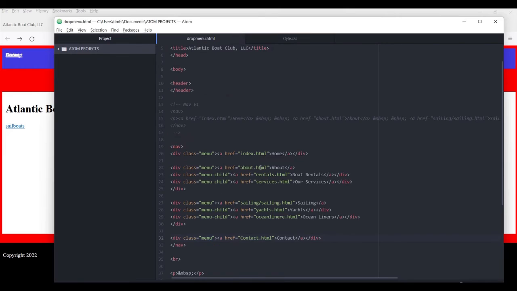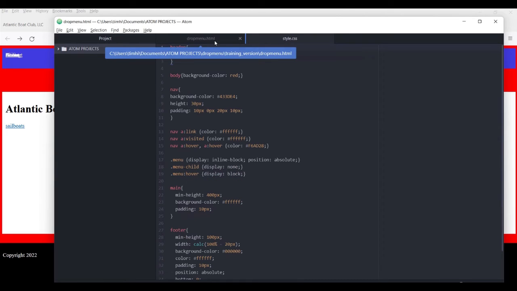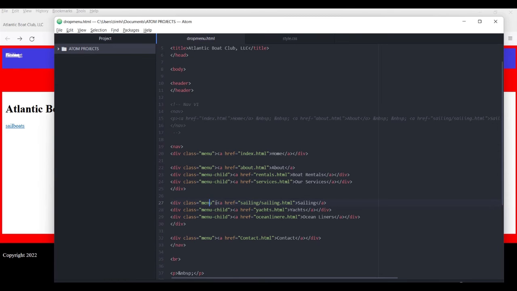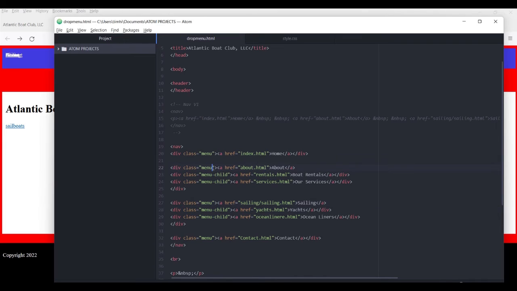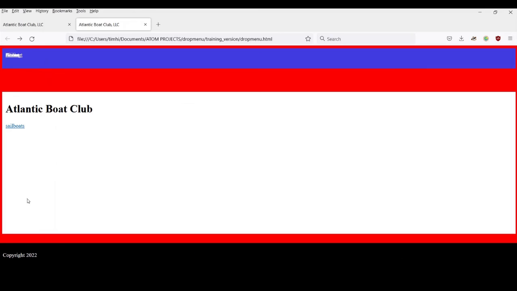So the easiest thing to do, other than to create new unique classes for every single parent link, is just to say, since I'm using the position absolute, let me add some style here. Style equals left, maybe 75 pixels. Let's see if that pushes it over a little bit. Yes, so that put a gap of space in between home and about.